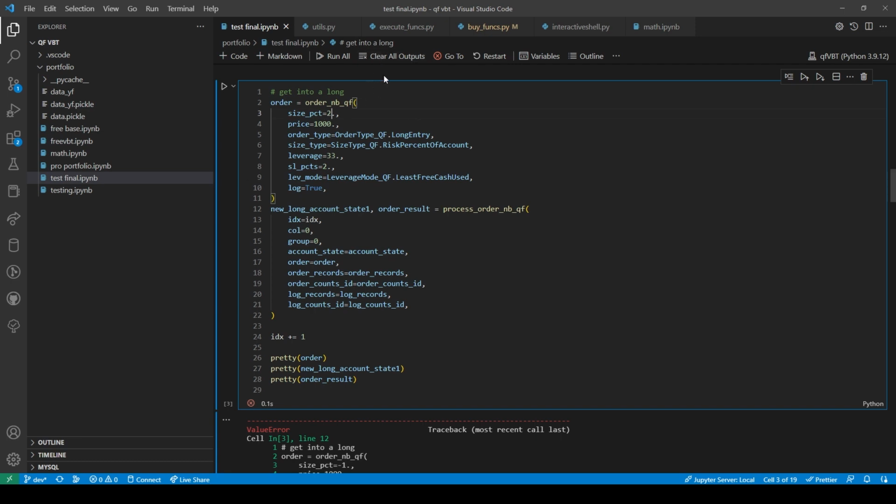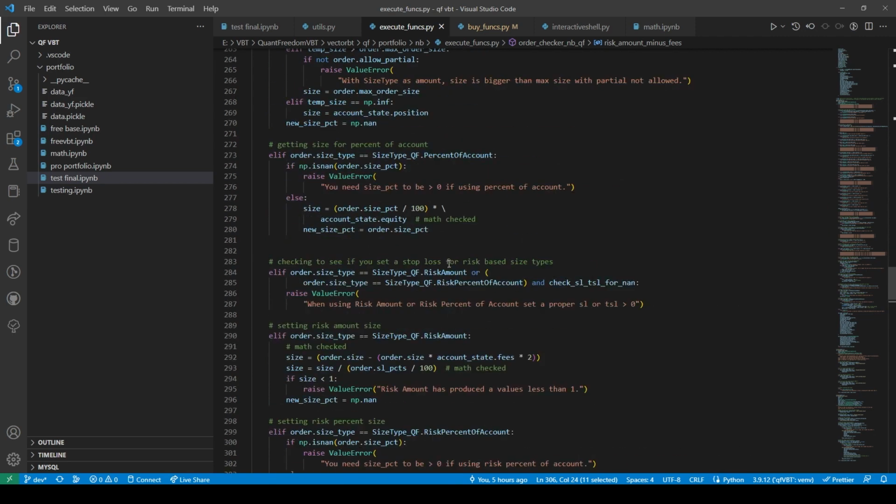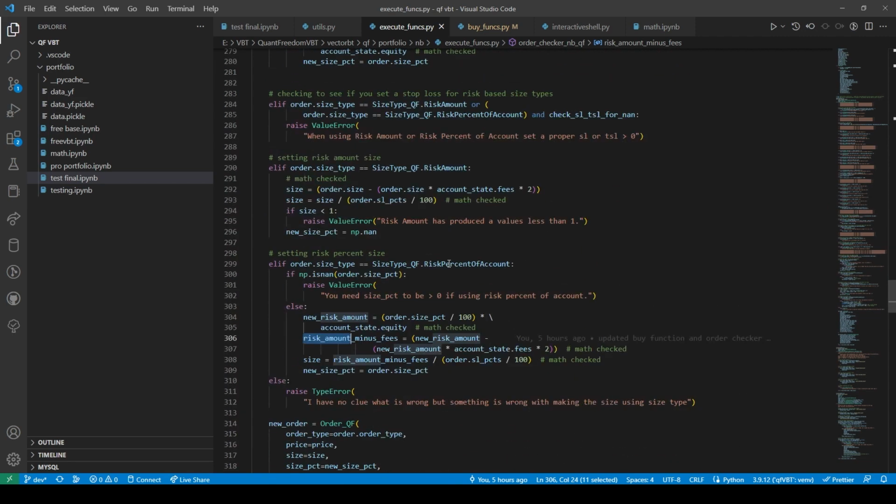Now, is this going to do 2% of our account equity? It should. It should not do 2%. Well, it has to do 2% of our free. Did we say 1% of our free cash or 1% of our account equity? I think we do account equity. Yeah, we take it from the account equity.